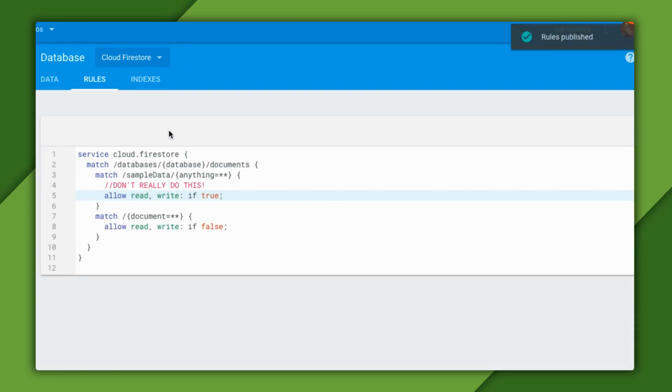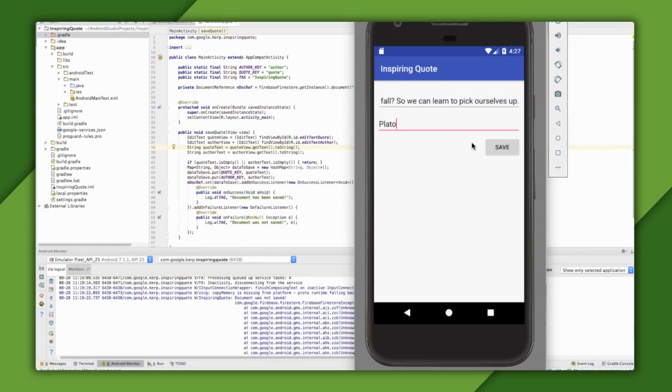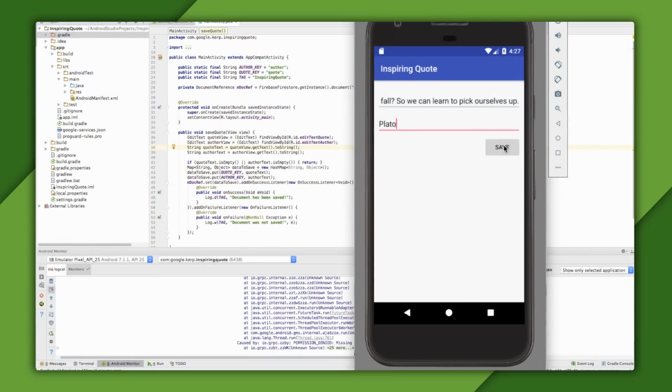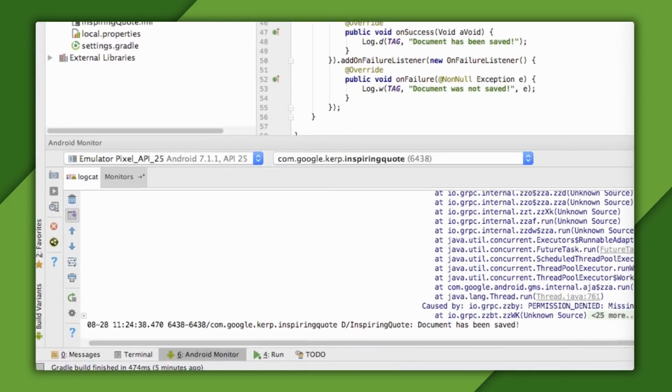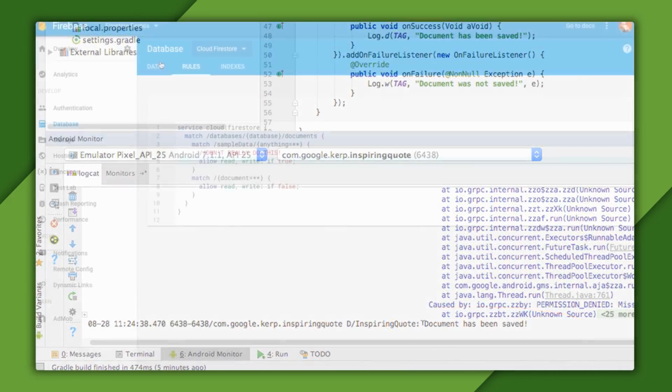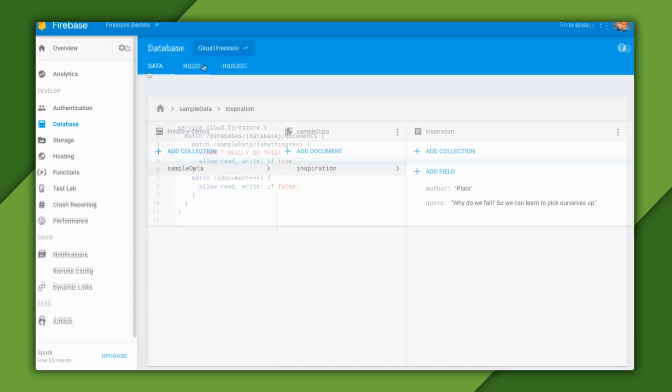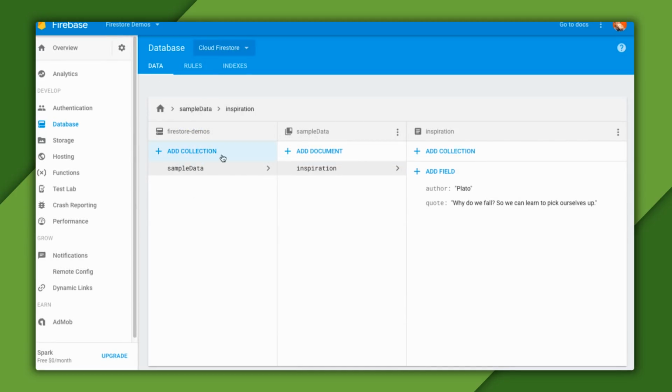Okay, let's give it another try. I'm going to wait a few seconds, and then go back into my app, hit save, and looks like it worked. And I can verify this by going back to the Firebase console. We'll select the Data tab, and then I can look at our sample data collection, find our inspiration document, and sure enough, looks like we've saved our inspiring quote to the world.